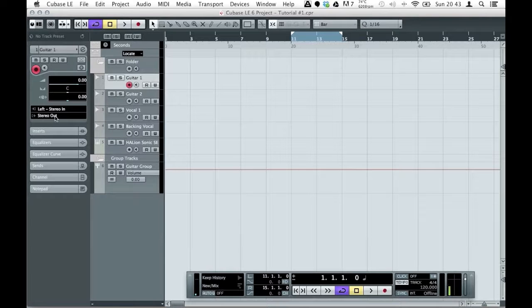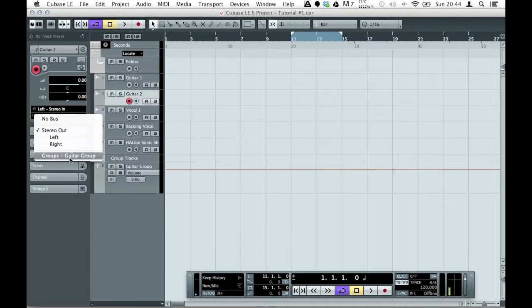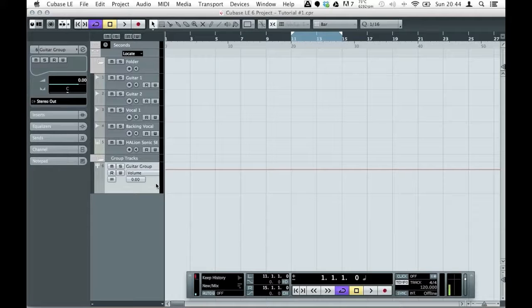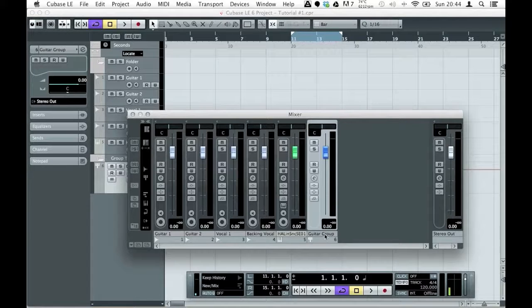But now, since we want to group all of our guitar tracks to our own subgroup, we just click on this and say groups, guitar group. You can send as many tracks as you want into a group. You should just keep an eye on the metering and make sure the track isn't clipping. So now both our guitar tracks are going into this guitar group, and if we open up our mixer, our guitar group appears right here.